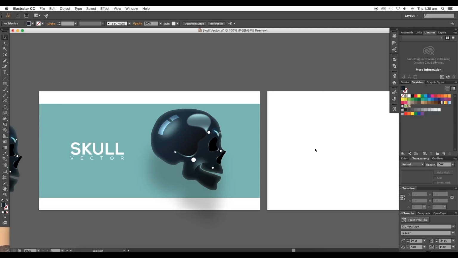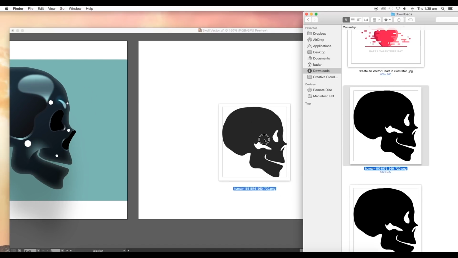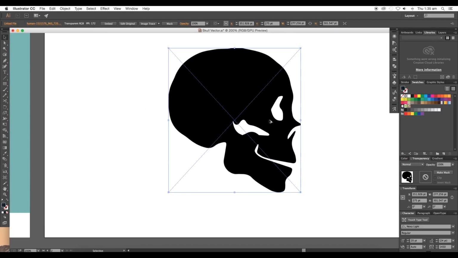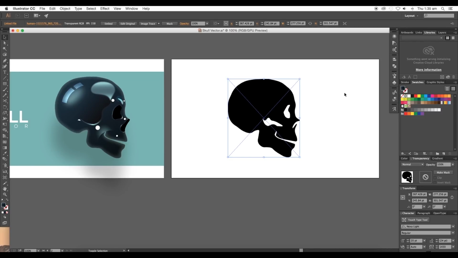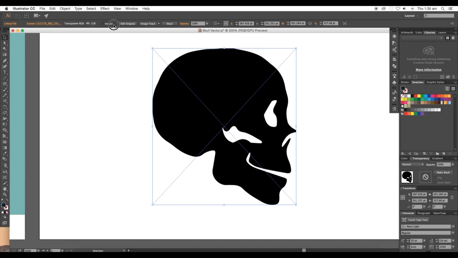Open a new Illustrator document. Let's use a PNG image for this design. So drag and drop the image inside the document. Scale down the size and now we'll convert it into fill object. So click on Embed, then apply Image Trace.